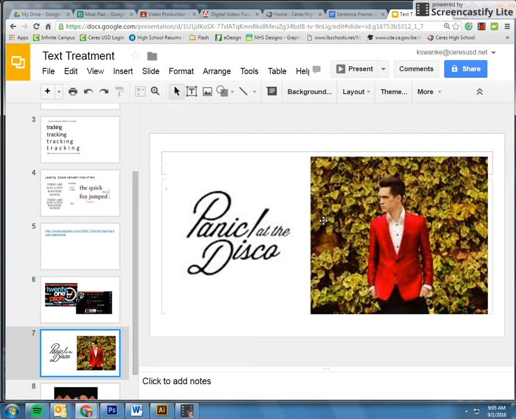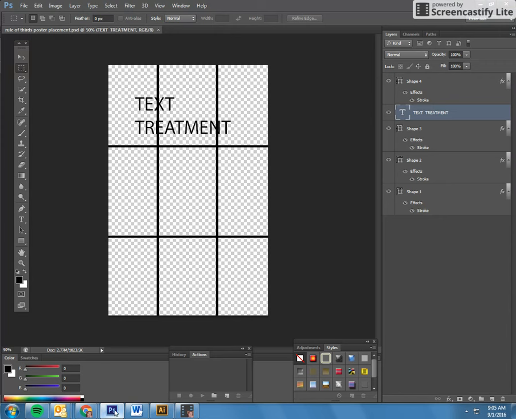When you're dealing with text treatments, I want you to be thinking of a puzzle. You're taking the pieces and trying to put it together so it's appealing to the eye and it's unique. Okay. In Photoshop, if you have your rule of thirds here, your text treatment for your band posters need to be in the upper half, please.